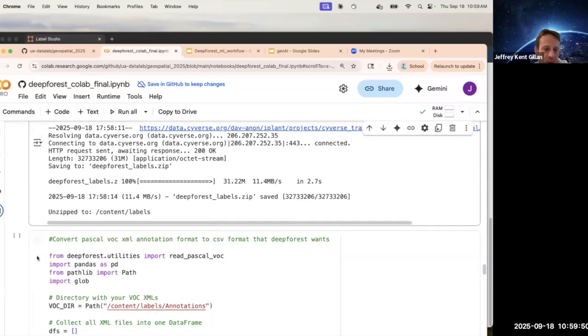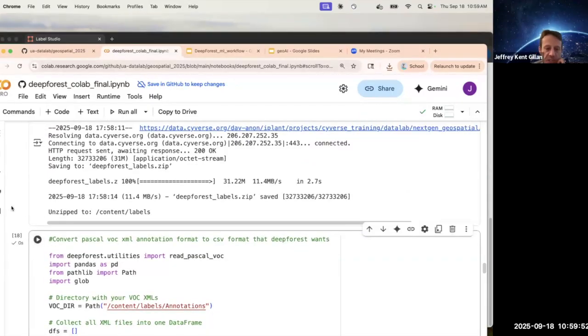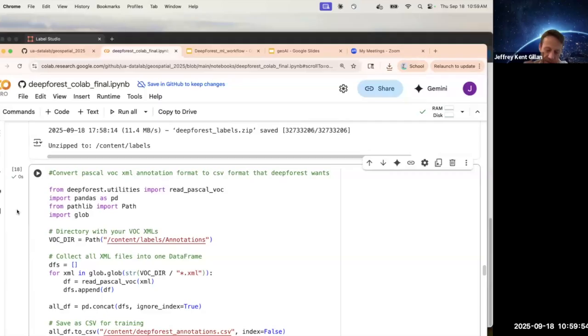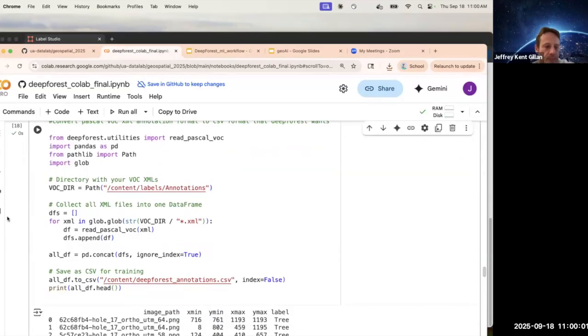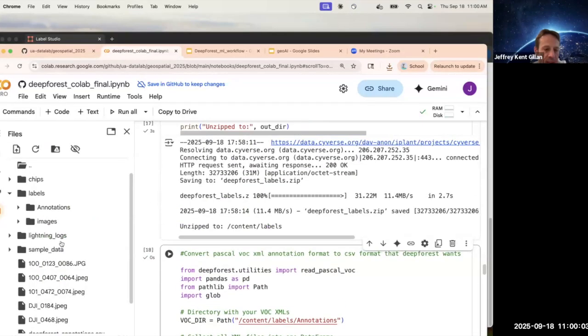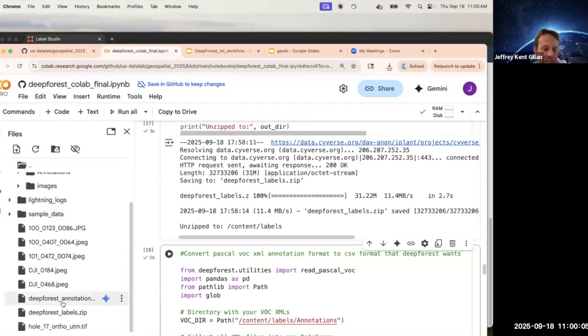All right, we've got to run this code snippet here. That's just to convert the annotations into yet another format that DeepForest wants. That code snippet, what did that do? That created a CSV file. Let's see what that looks like.